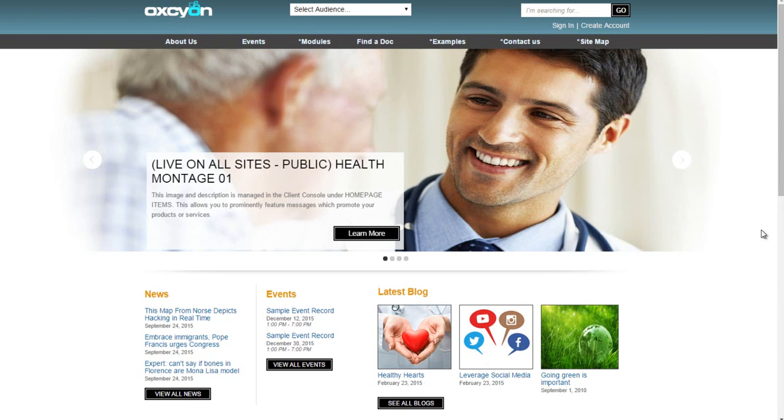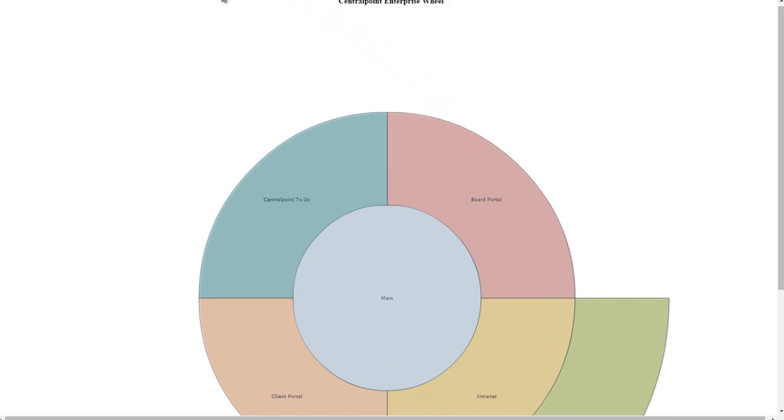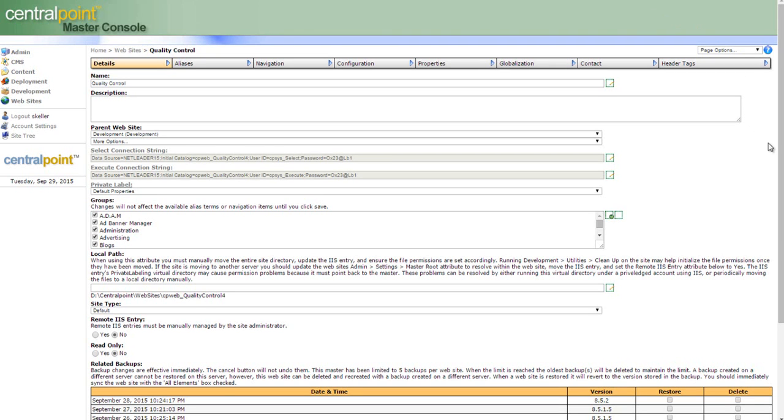Centralpoint is more than a website, and it's more than a portal that addresses the needs of your organization's enterprise. Centralpoint is a server, and it's a Microsoft-based server that you can install locally, on-premise. You can install it in the cloud or wherever you like. And what's beautiful about Centralpoint is that not only can you manage one website, you can manage multiple websites.